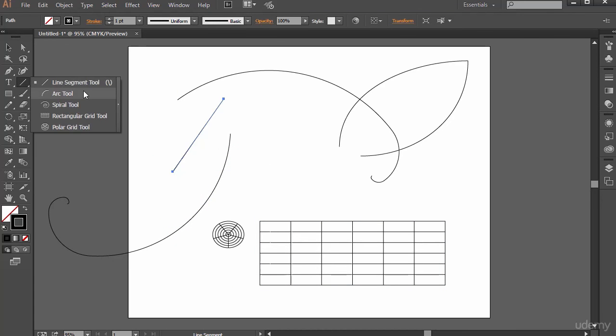So that's the line segment tool. And the other related tools such as arc, spiral, rectangular grid, polar grid, these can be pretty useful. Just experiment with the Control or Command keys when you're drawing them, and Shift, and they're a little bit more customizable when we use these keyboard shortcuts.